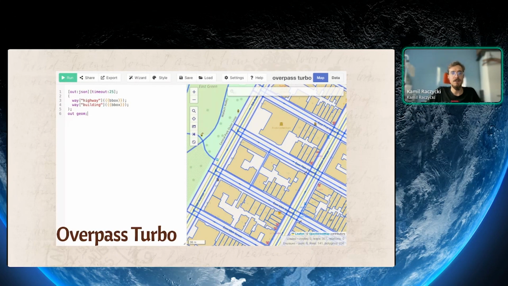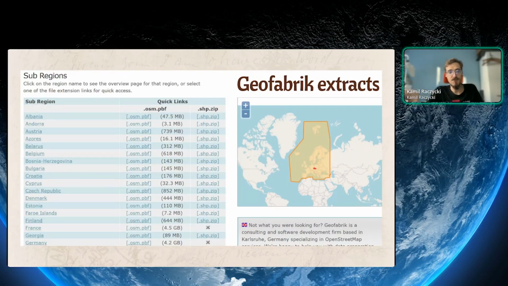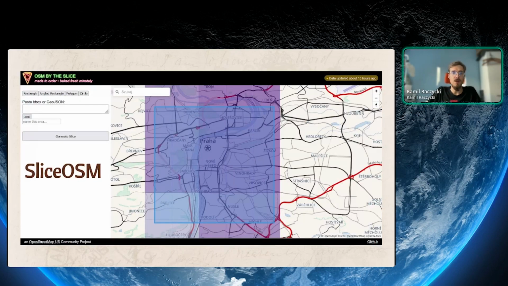And here is an example of Overpass API, where I wrote a simple query to get highways and buildings, and I can see the output on the right. And it works great for small scale. Then you have Geofabrik extracts, where you can get specific regions, download them locally, and parse them later. And there's also a website called SliceOSM, where you can trace a polygon and you will download only the data for a given polygon. And it also only works for a small scale.